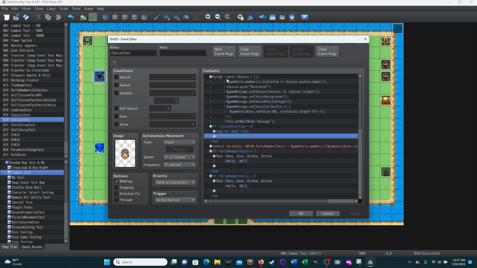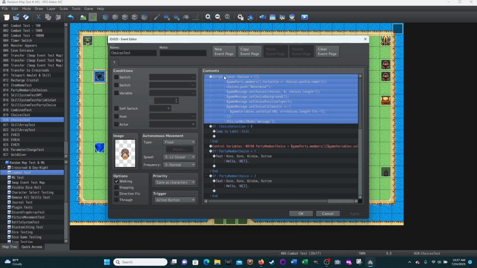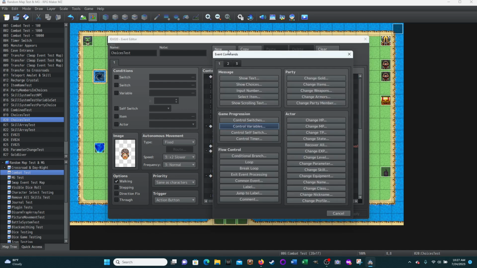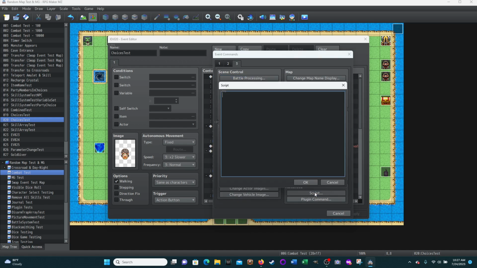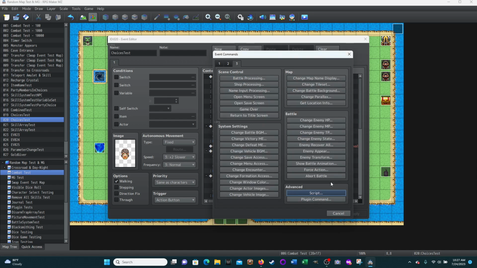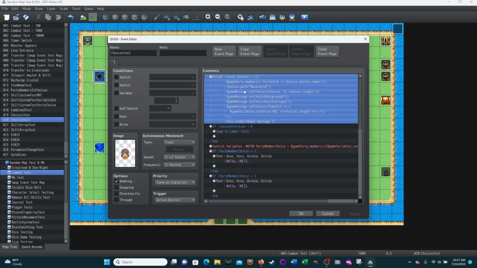So script. First of all, how do we get here? If we double click and we get into the event commands, on page 3 under Advanced is your script. So you can basically put this entire script here, and it's going to work. The other thing I might do is, if I can, I may try to copy and paste this into the description of the video.